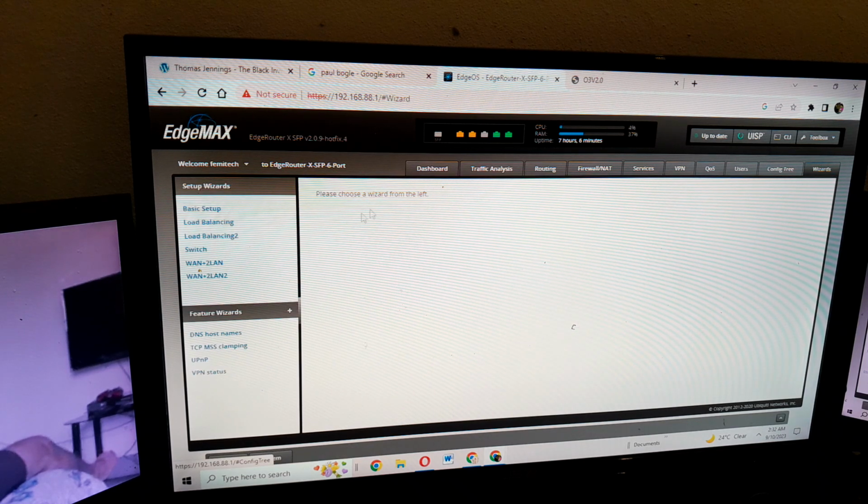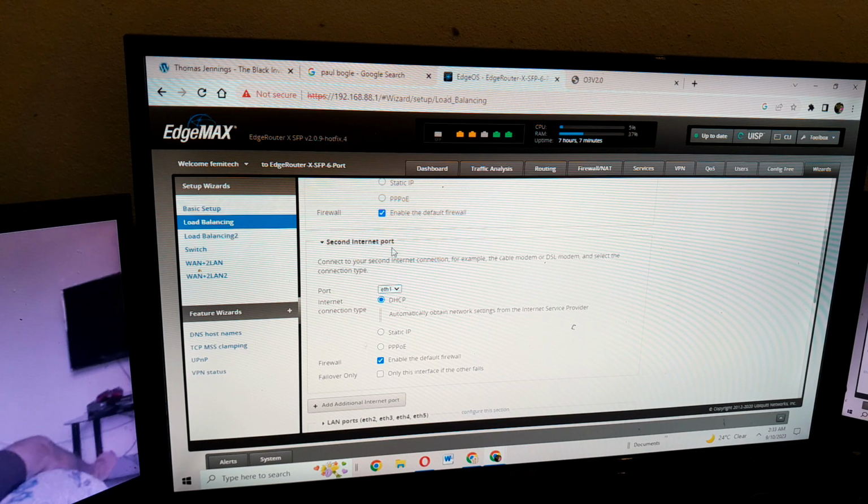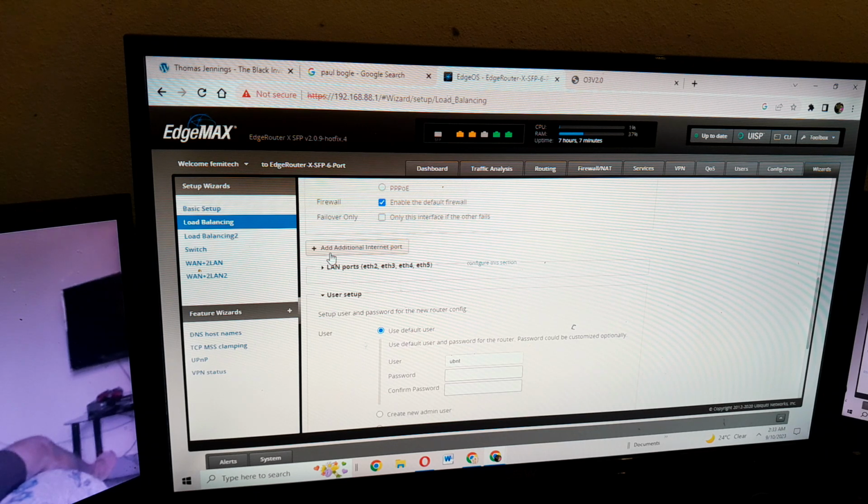So we click on the wizard there, load balancing. As you can see, first internet port, that is port 0, second internet port, that is port 1. Now when you look here, it is saying LAN, port 2, port 3, port 4 and port 5. So in terms of you getting internet from this Ubiquiti router, you can get it from this port. And as you can see, add additional internet port.